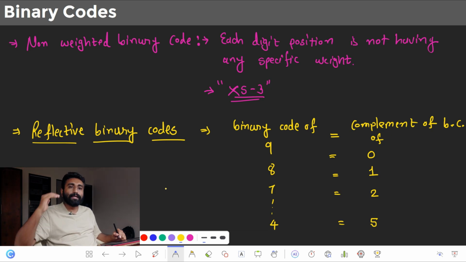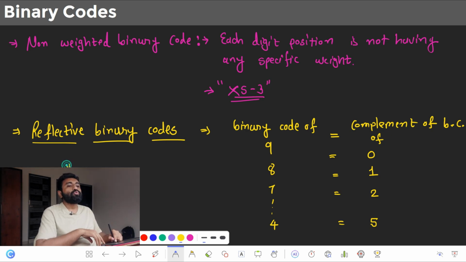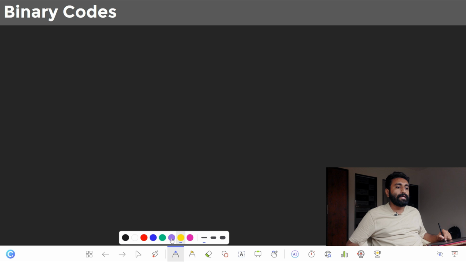0 is the reflection of 9, then 7 is the reflection of 2. Likewise, there is a reflection happening. That is why this type of binary code is known as the reflective binary code. The 2421 type of code that we will see in the upcoming video is an example of the reflective binary code. Then moving on to the next one, that is the sequential binary code.